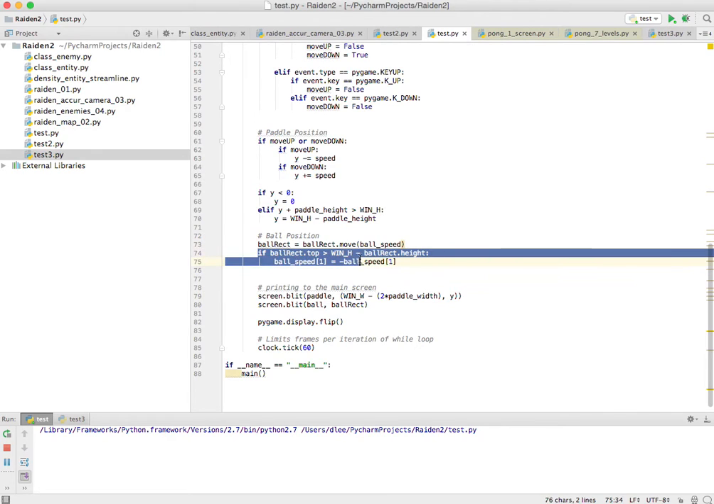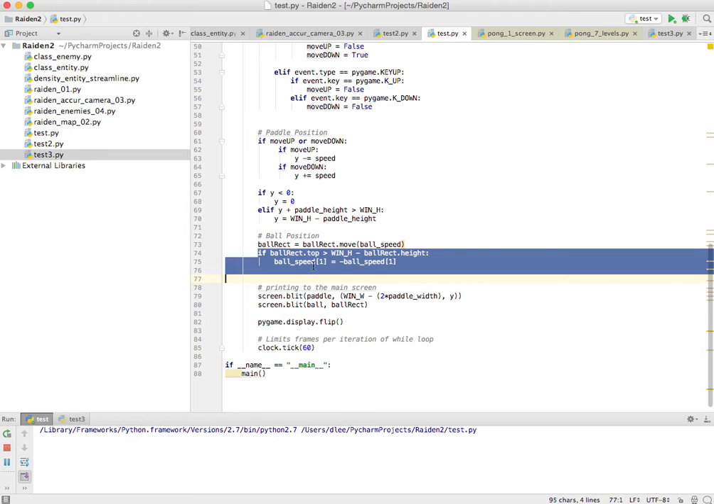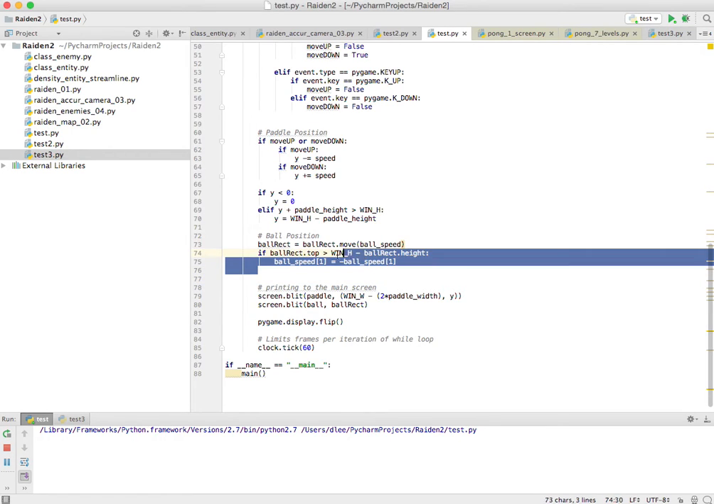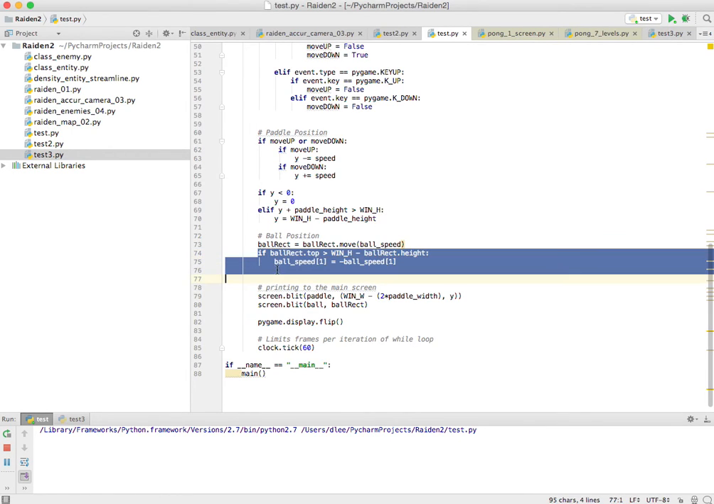So you're going to extend this conditional statement to have a couple more elifs in it.